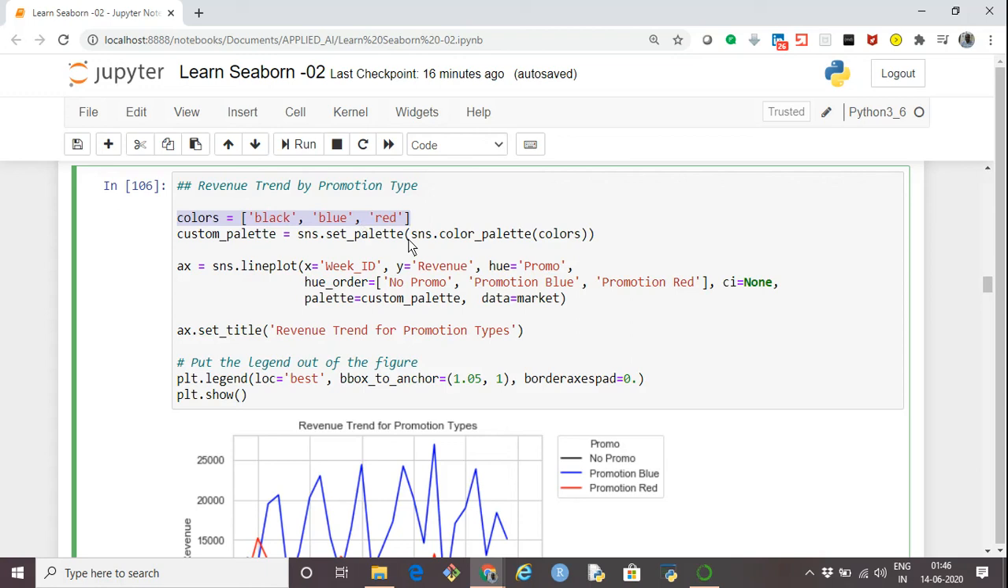So how to generate a palette? By using sns.set_palette, and within that function I'm calling sns.color_palette, and it accepts colors. So this is the colors list which we are passing to the color_palette function. Based on these three colors, it will generate a palette, and that palette will be set for this particular graph using sns.set_palette, and we are storing this palette as custom palette. Okay, now we're just doing sns.lineplot.